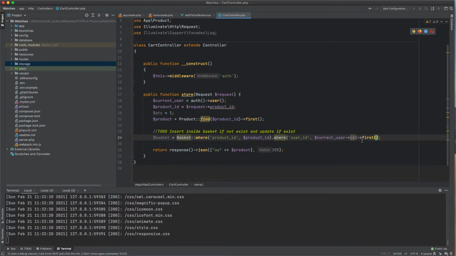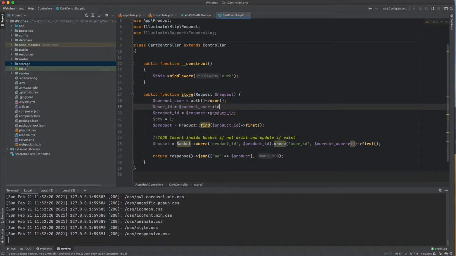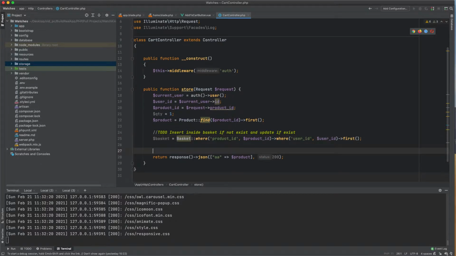I believe we're going to use this many times, so let's grab this in a variable very quickly. Alright, cool. So this will bring the basket for us, where product ID and where user ID as well. So we have an error here. This should be like this. It's not a dot, it's a method. Okay, in the basket. So let's try to do some magic.